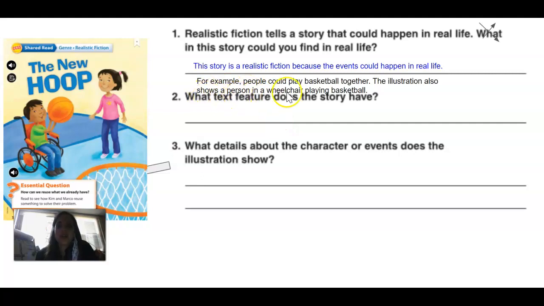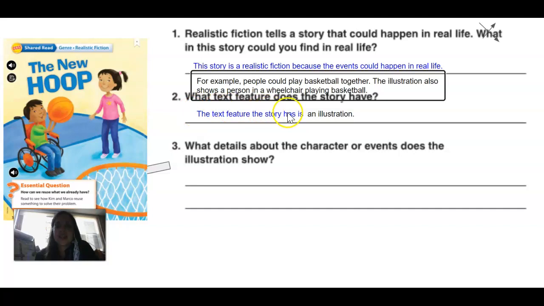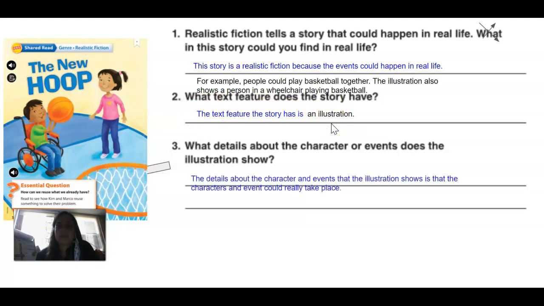Question 2. What text feature does the story have? Again, we're great third graders. We're going to restate that question. The text feature the story has is an illustration. So now supporting that with evidence is in question 3. What details about the character or events does the illustration show? We're restating that question. The details about the character and events that the illustration shows is that the characters and event could really take place.